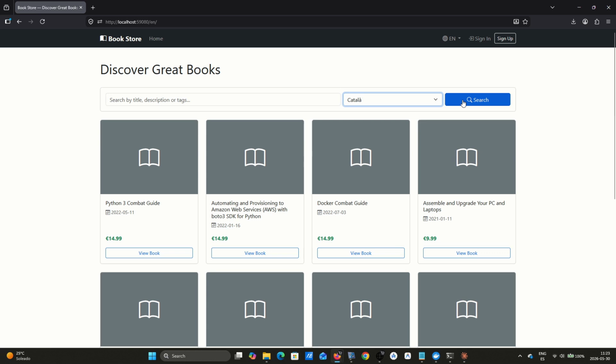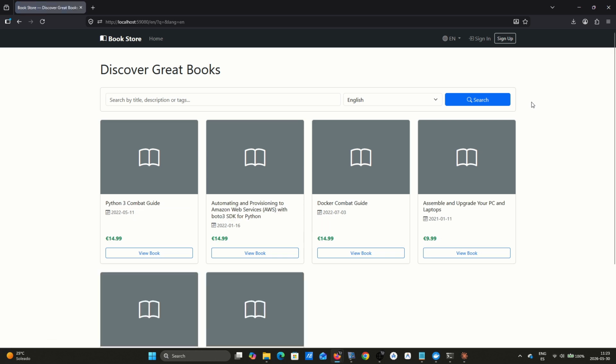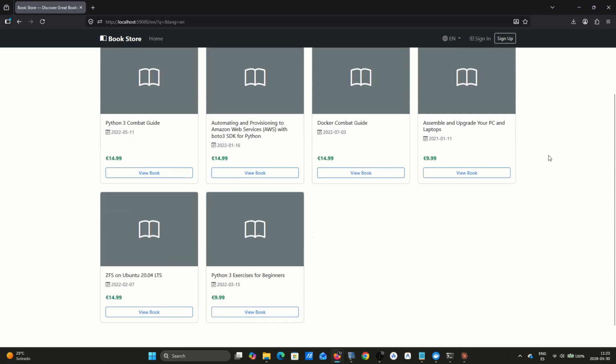I want to display only books in Catalan, for example. There are 4 of them, nice. Now in English. Same, only the English books are being displayed.